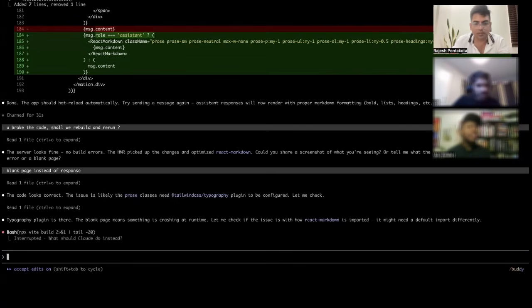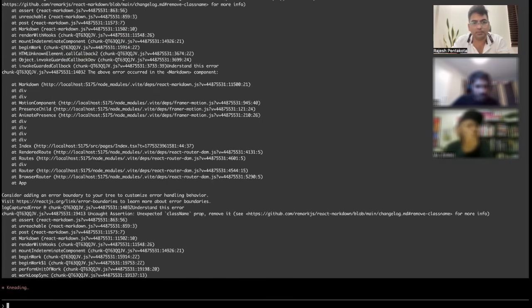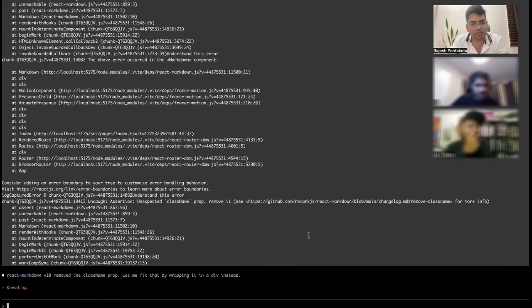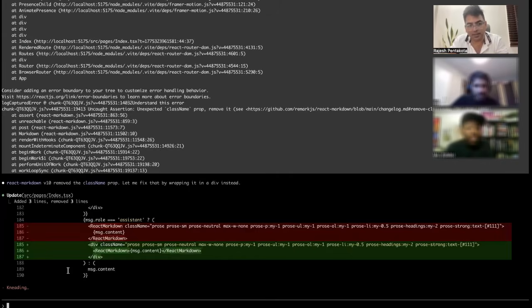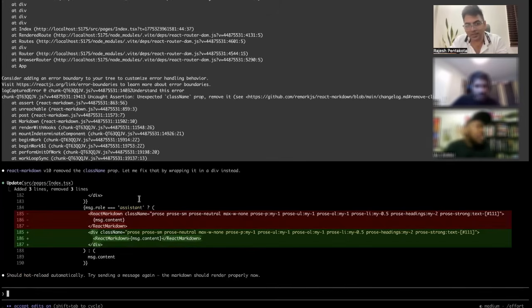Okay, here is what I got on console. So I pasted these errors here. Apparently, Markdown V10 had some new elements. So it's trying to figure out those fixes and do it, right?